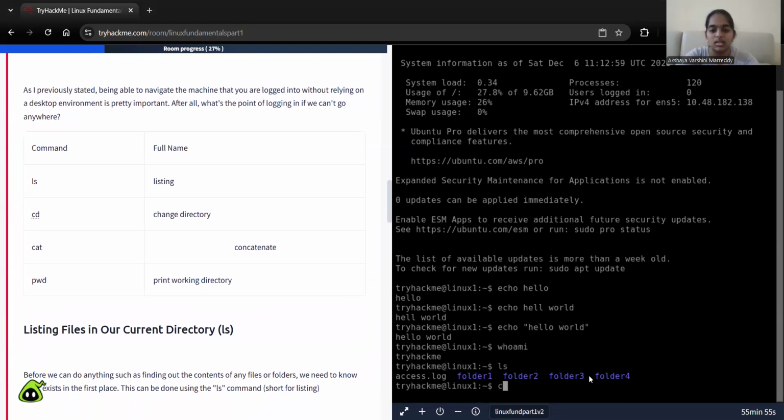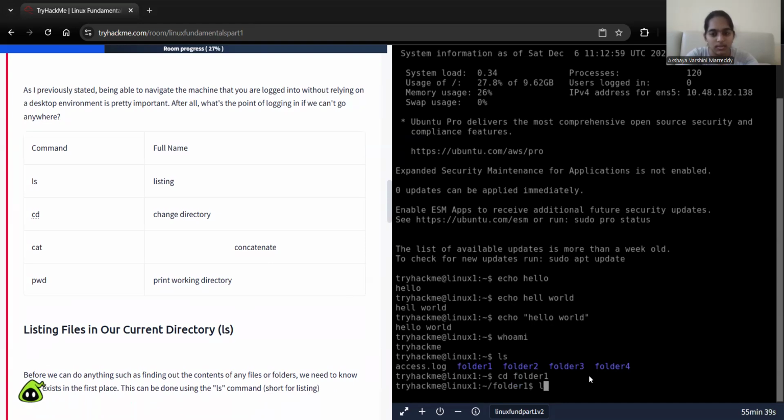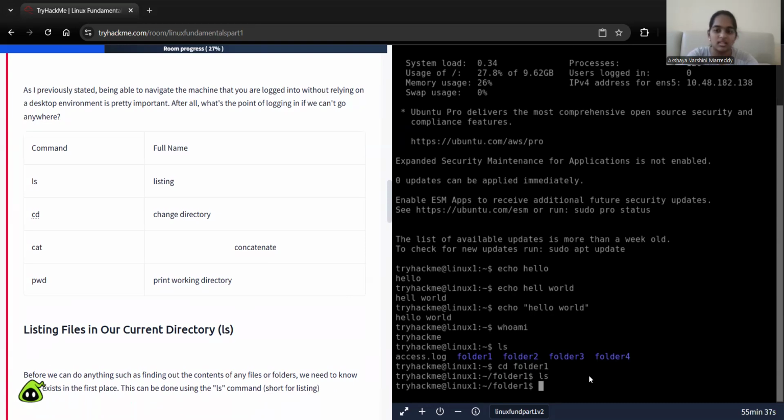The next one is cd. If you want to navigate into a folder or a directory, you can just use cd. Cd is short for change directory. So we'll go to folder 1, I guess. Then we'll try listing, and there's nothing over here.